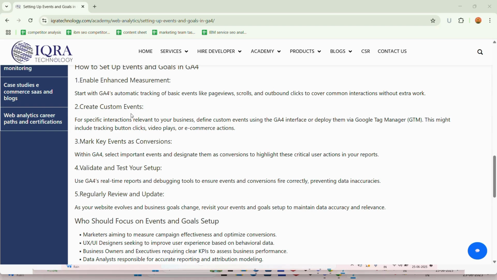Second, create custom events for specific interactions relevant to your business. Define custom events using the GA4 interface or deploy them via Google Tag Manager. This might include tracking button clicks, video plays, or e-commerce actions. For more specific actions like button clicks or form completions, you will need to set up custom events. You can do this in two ways: directly inside GA4 if it's based on existing events, or through Google Tag Manager, GTM, if you want more control.